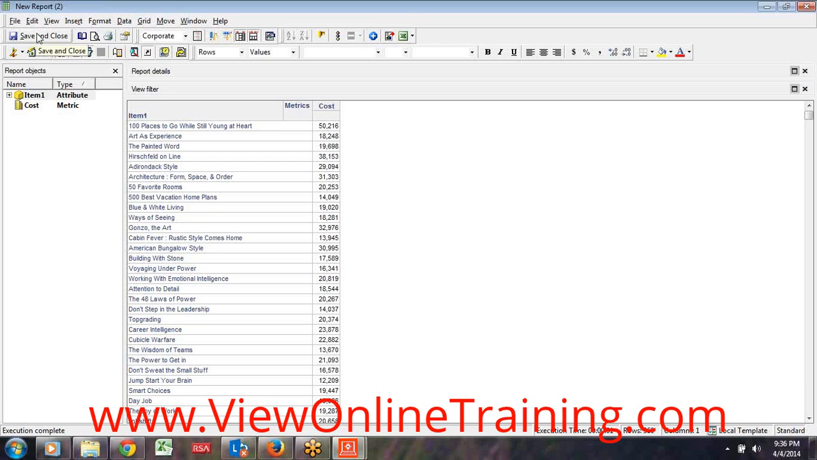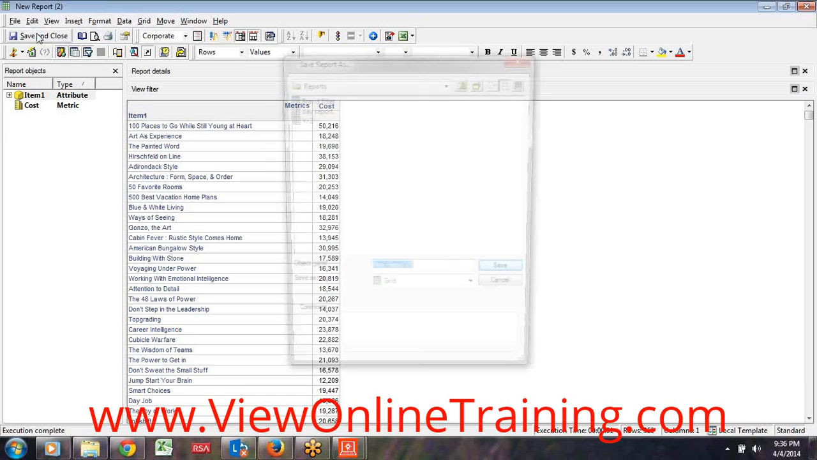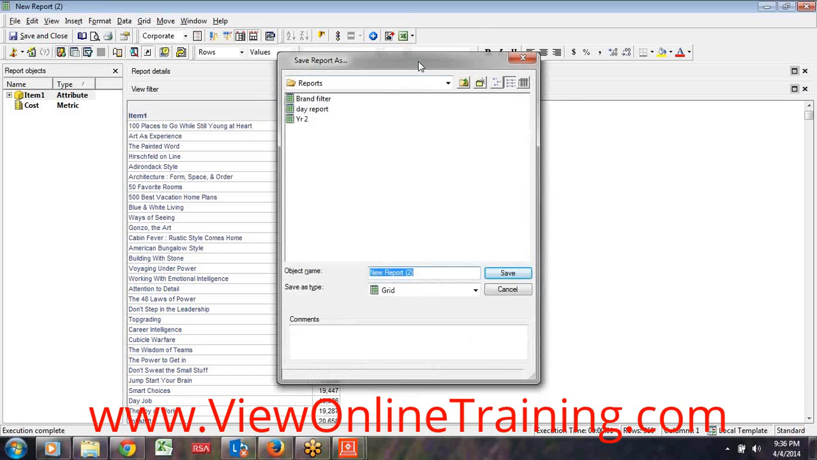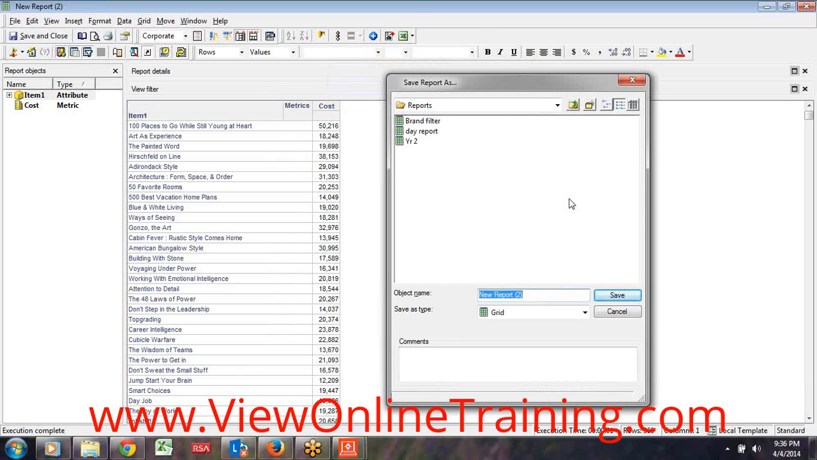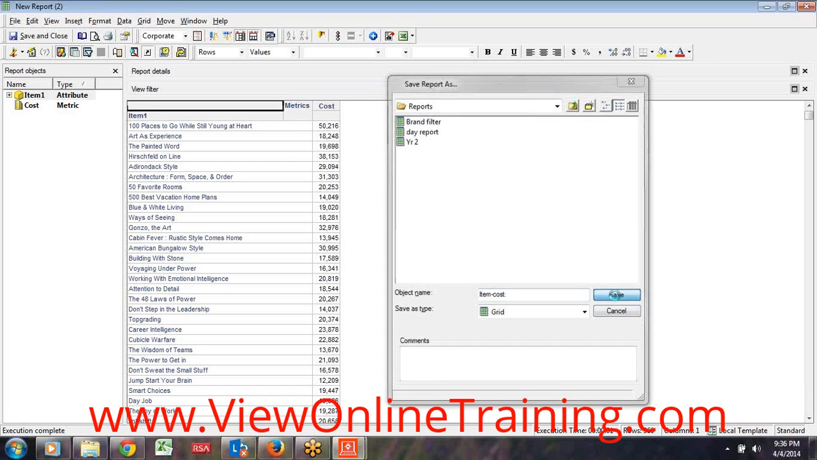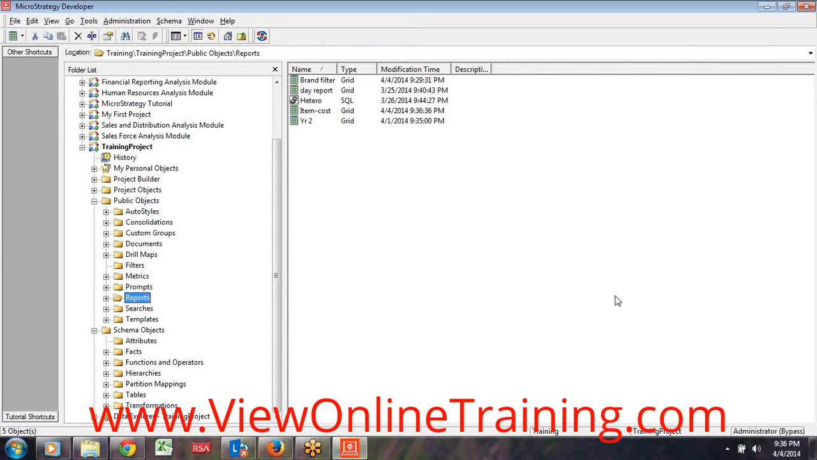I'm seeing all the items and all the costs for those respective items. My requirement, as I told you, is that I want only those brands, with the cost filter also applied, of that report to act as a filter to this report. The report output should act as a filter to this particular report. That's my requirement. Now go to the filters folder.